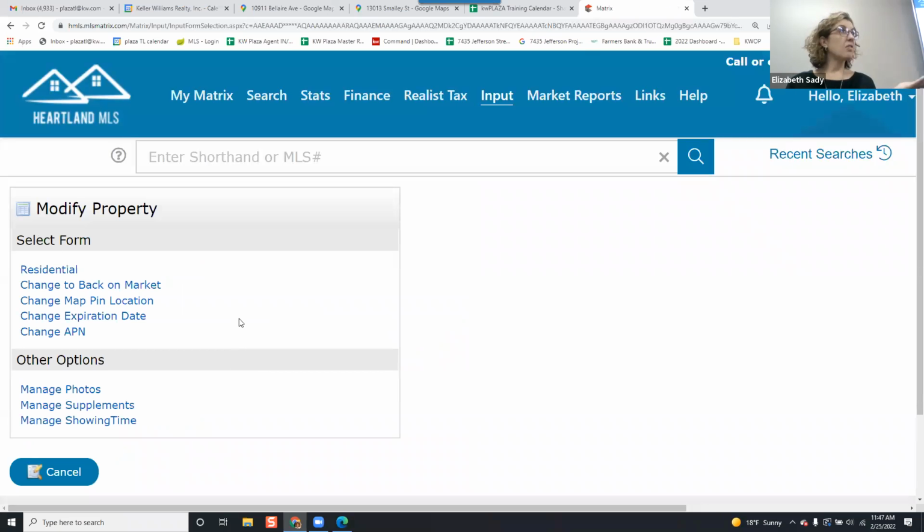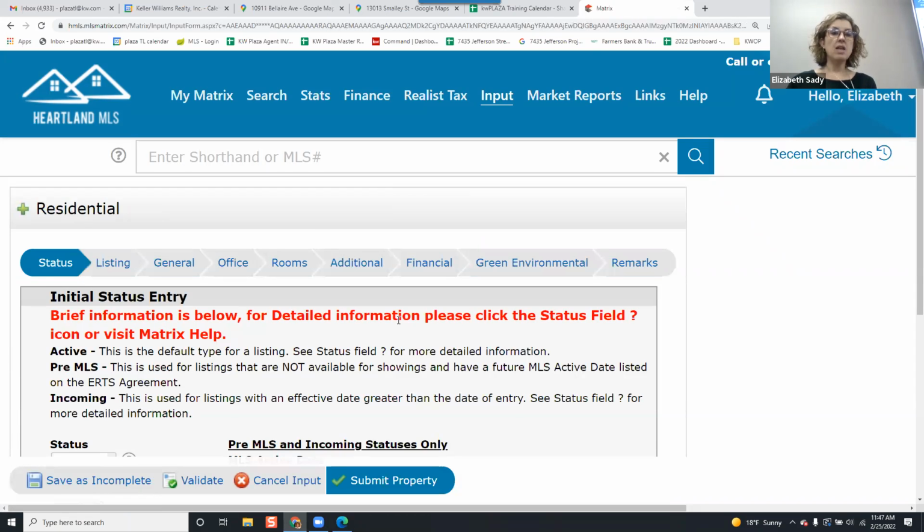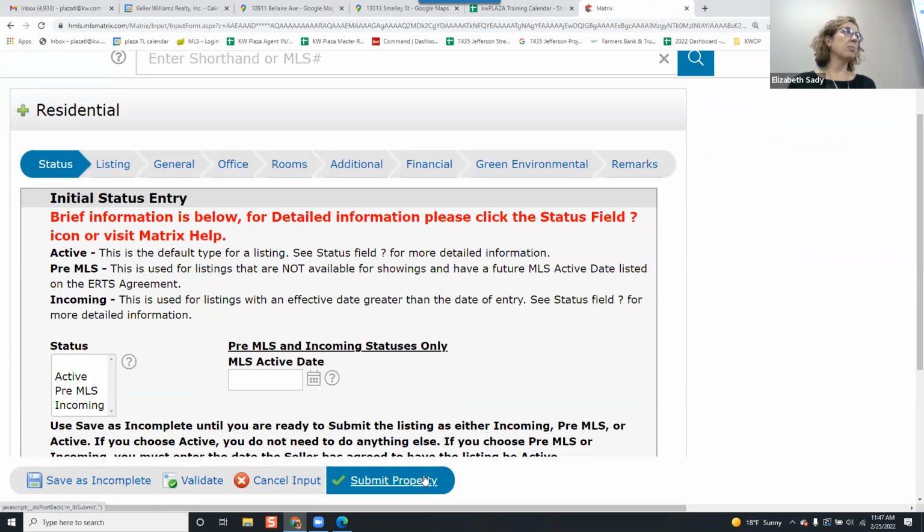And so day of, I would sign in and that would just be in my drop down menu. Okay. Because I'm in the office account right now. And so I'm going to go to residential. And then here at the bottom, I'm going to just hit submit property. Okay. So, but otherwise I can keep going in and just say save as incomplete.